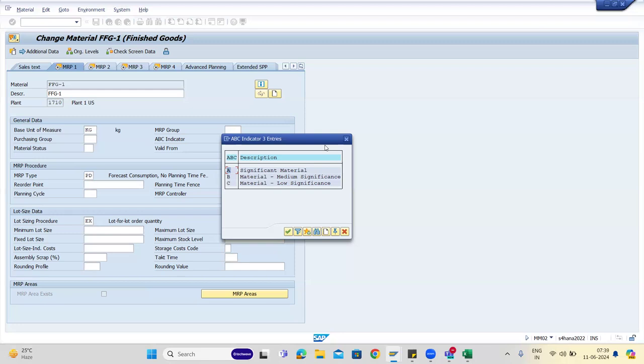It all depends on the business, how they divide. You can say that we have a field called ABC indicator. Standard SAP has given three options, and we can customize more. This is just for reporting purposes. We have high significant, low significant, and medium significant given. You can assign this to a material.